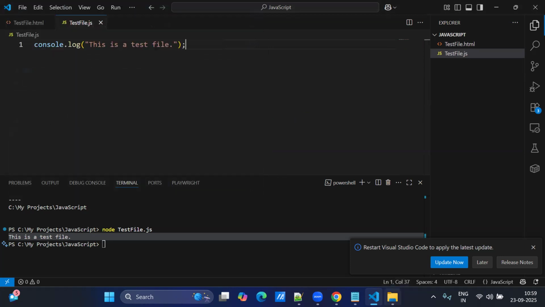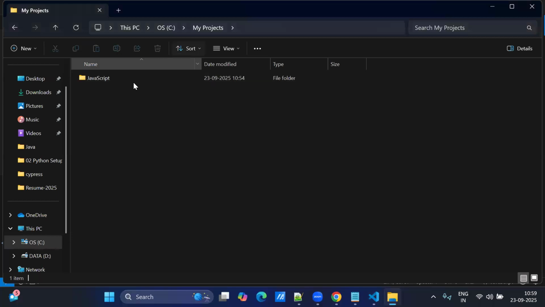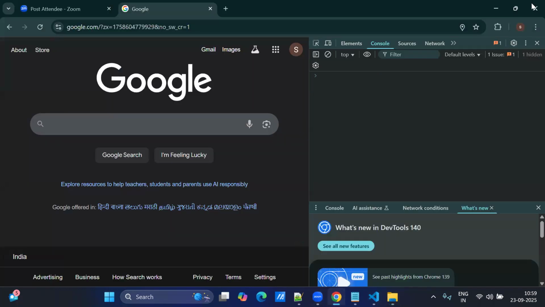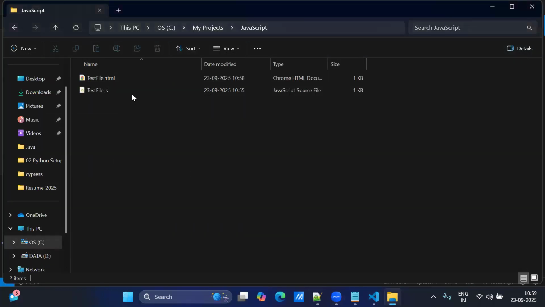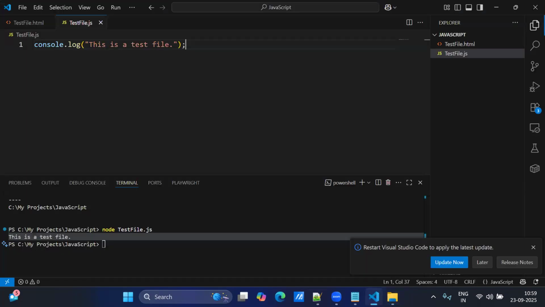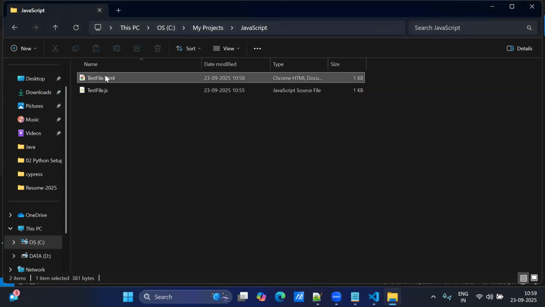Okay. Go to our project folder, root folder. We are not launching the browser directly. Go here. Already we saved the files, right? Two files, right? One is testfile.html, one is testfile.js. So under this project, we have created these two files. Go to this folder, try to launch this browser.